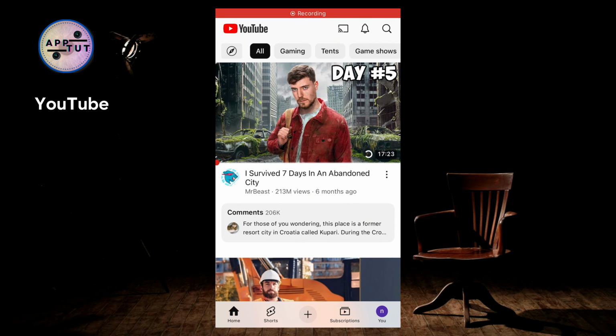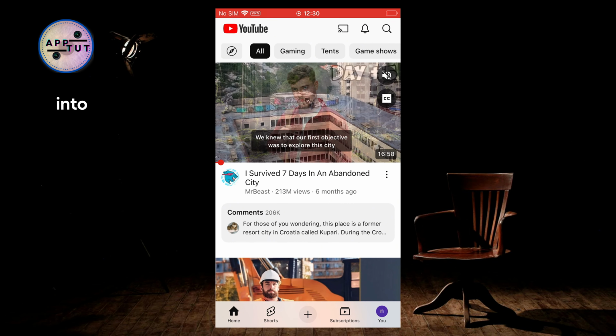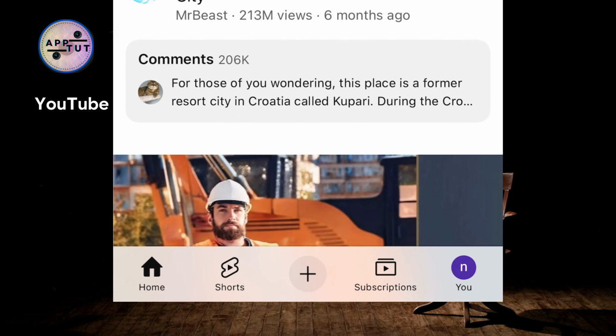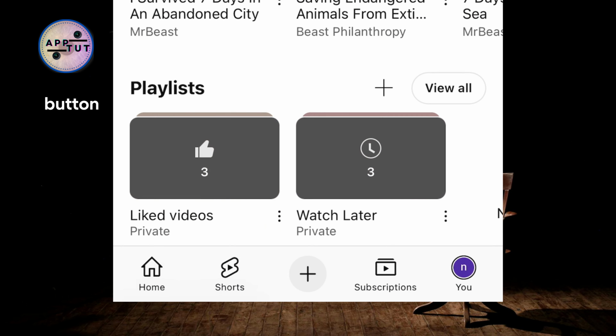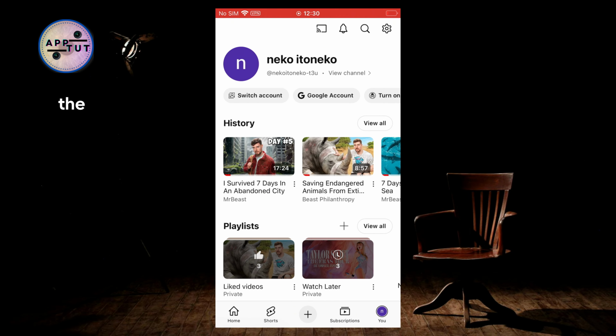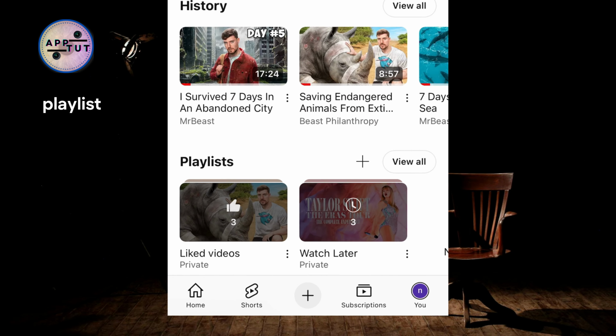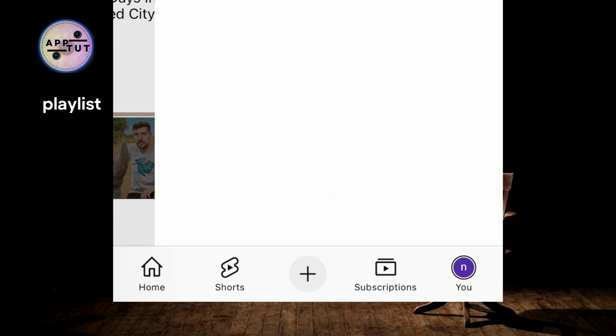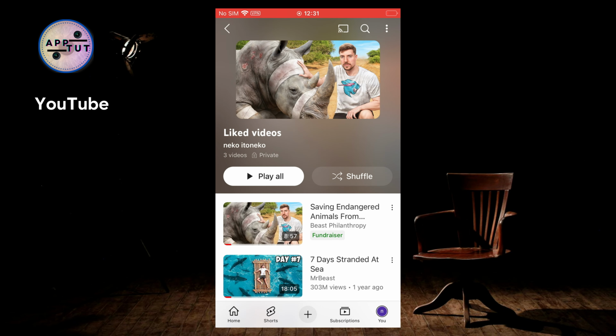First, open the YouTube app on your device and make sure you're logged into your YouTube account. Once you're on the YouTube homepage, tap on the library button located at the bottom right corner of the screen. From there, scroll to the playlist section, where you'll see a playlist called Liked Videos. Open that playlist to view all the videos you've liked on YouTube.